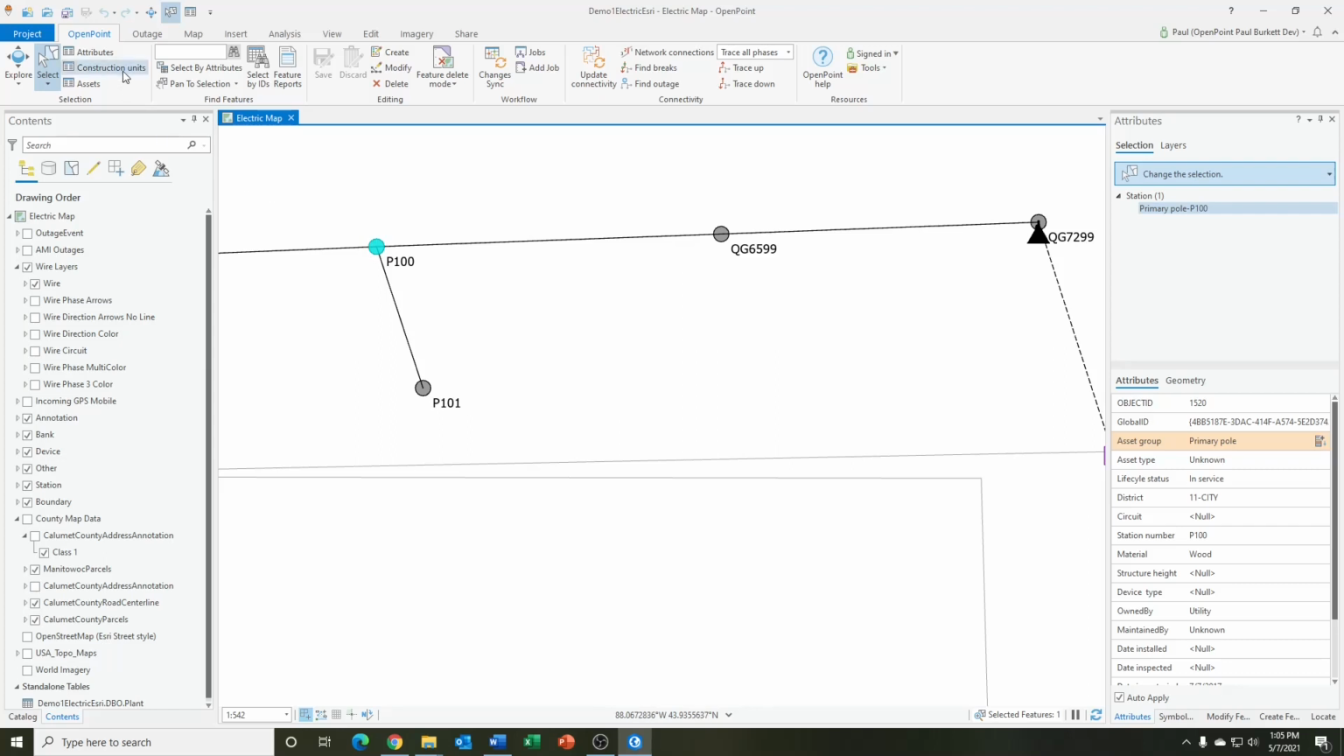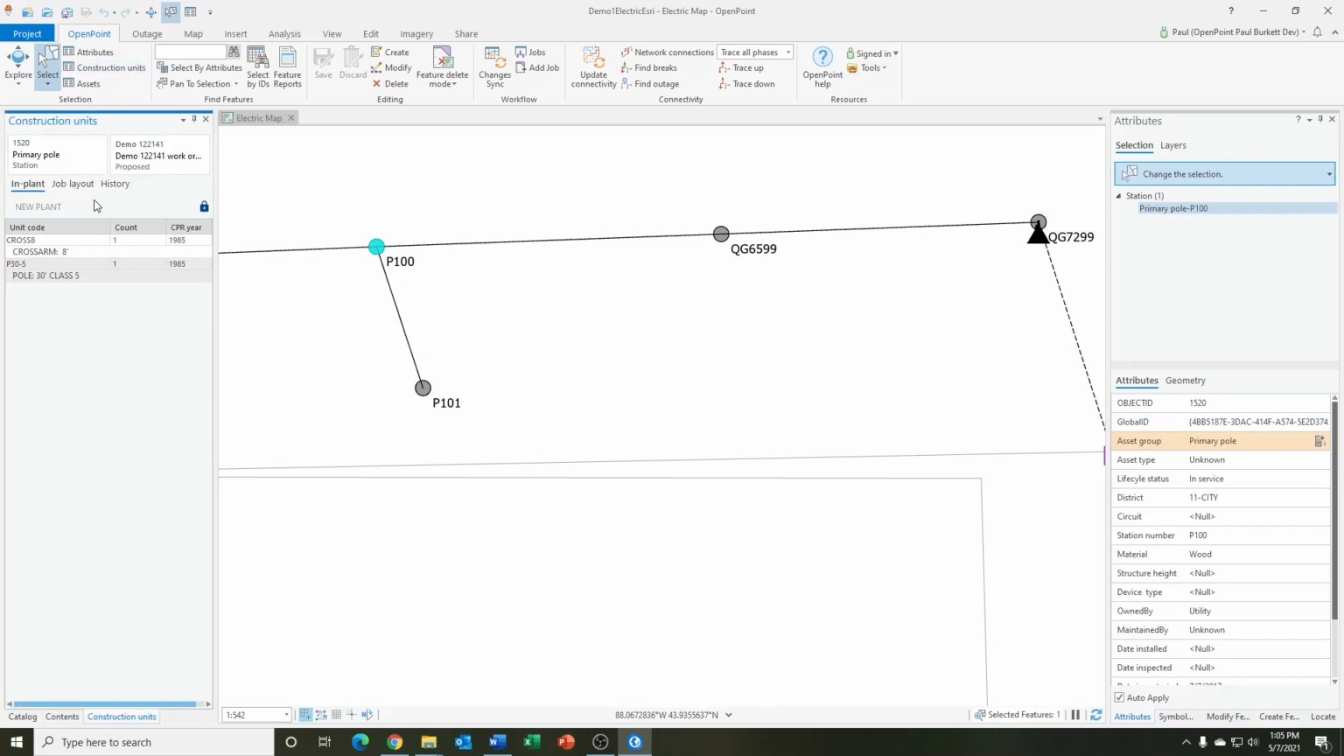So the next thing we're going to do is click on construction units. So what the construction units show is what happens to be installed in that particular location right now. So you can see here that we've got an 8-foot cross arm, and then below that we have a 30-foot class 5 pole. So let's go ahead and click on the pole, and then down below a pane will be displayed showing additional information. So we've got the P30-5, which is the assembly code, the description. Below that is the count, so how many are installed there. The CPR year indicates the year that the pole was installed.